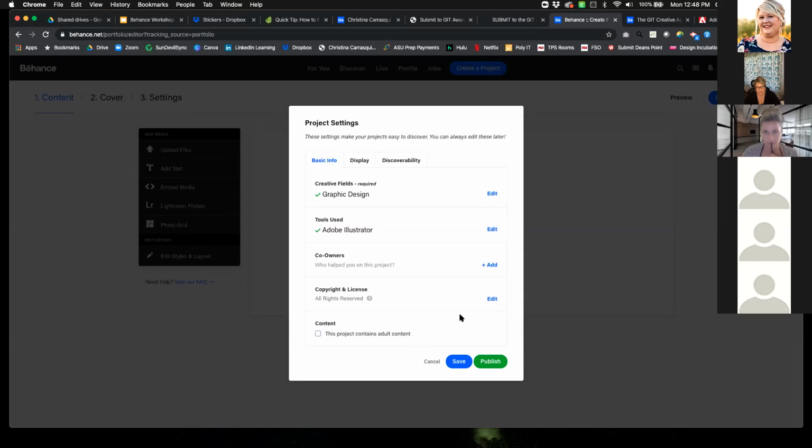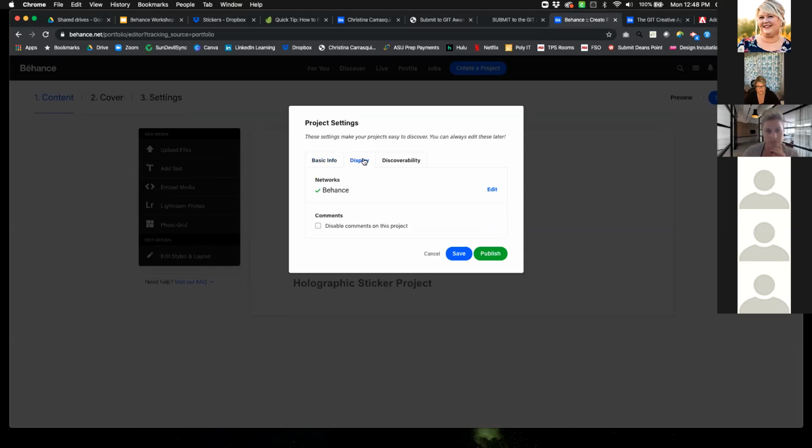And here's another tricky spot in its UX. If you hit save or publish, which it is encouraging you to do, you will miss out on these two tabs, display and discoverability, and these are necessary. So we'll go ahead to the next tab and see display, and it's set to display on Behance. You can disable comments here, although I would encourage you not to, because even if your comments are negative, you can respond to them in a positive way, which is a great opportunity. And if you don't want to deal with that, you'll click that off.